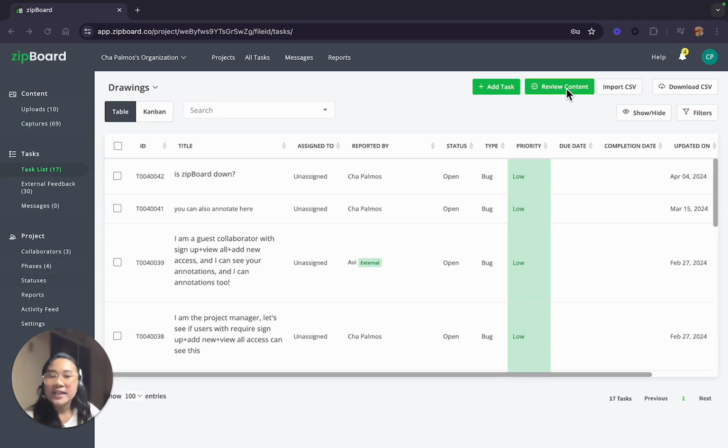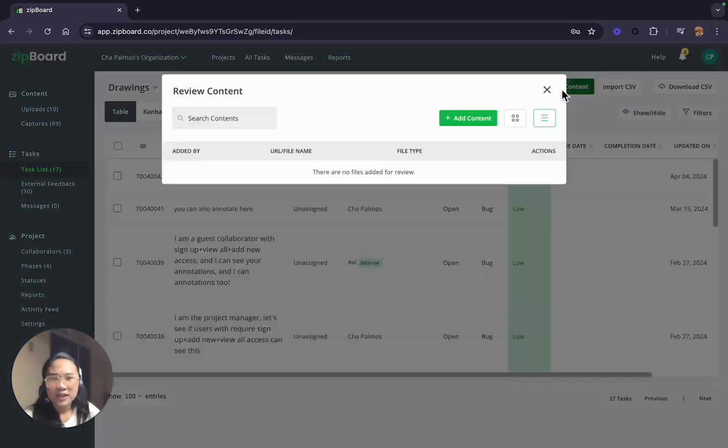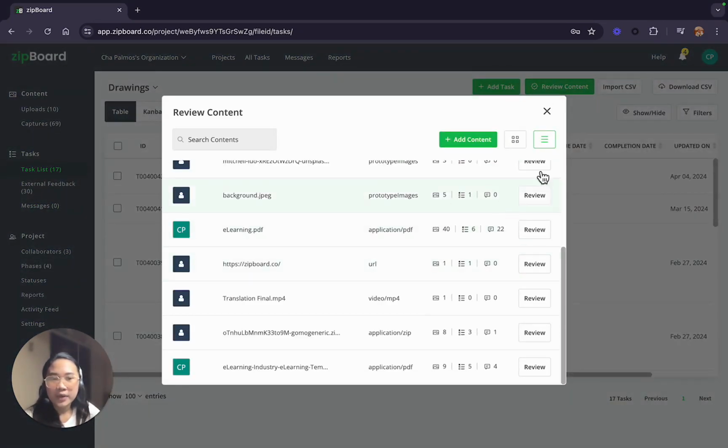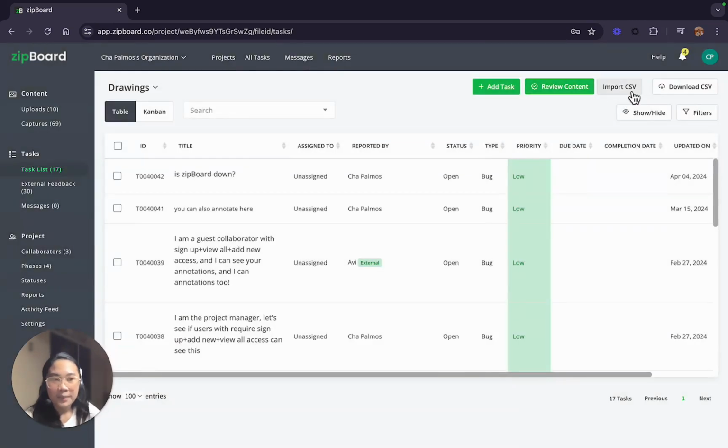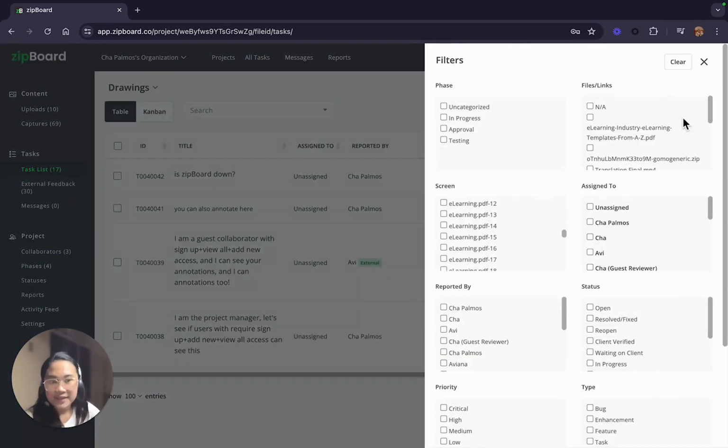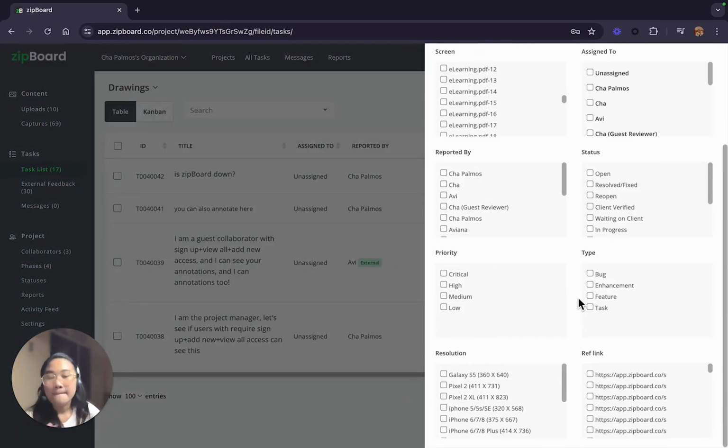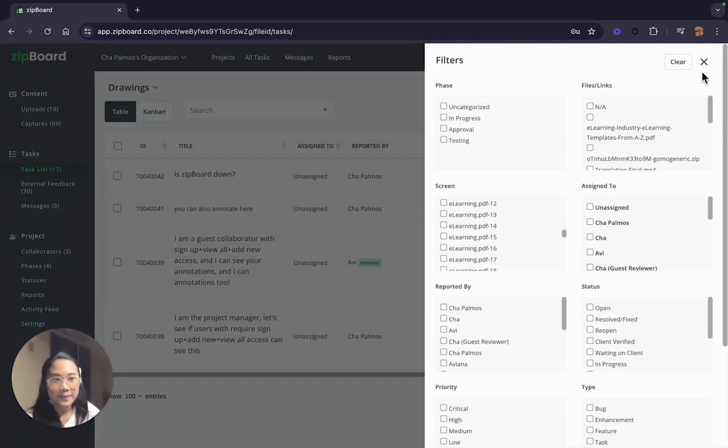The review content is like an upload where if you're going to click on this, you will see all the files that you've uploaded and you can review them. Import CSV. You can also download this one. You can show and hide different columns in here so you can prioritize what you want to see. And filters, again, you will see this most of the part here in our zipBoard dashboard.